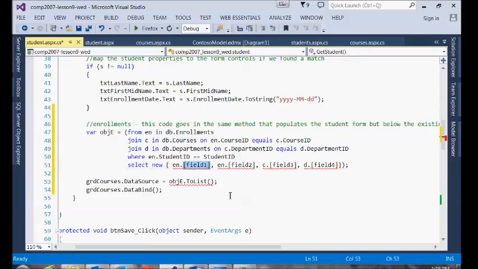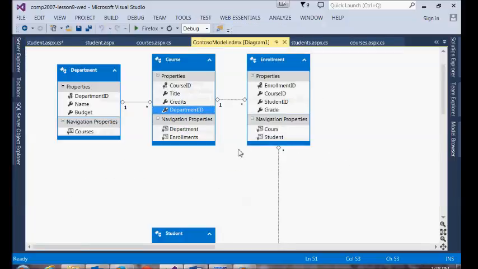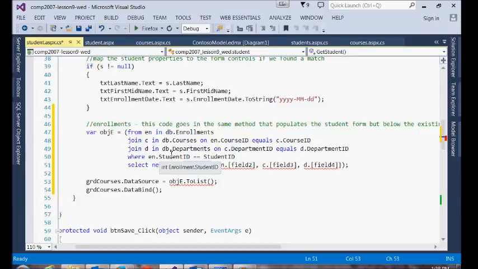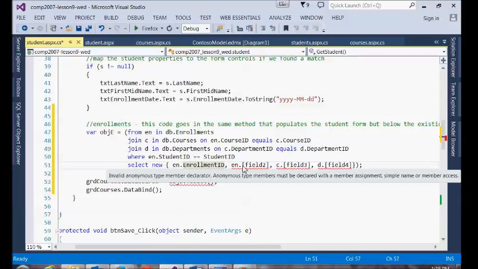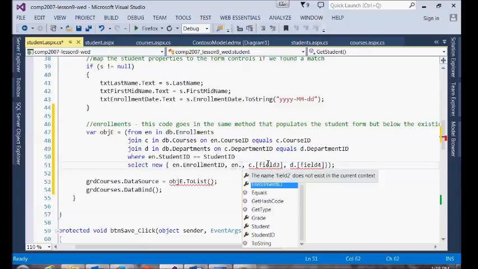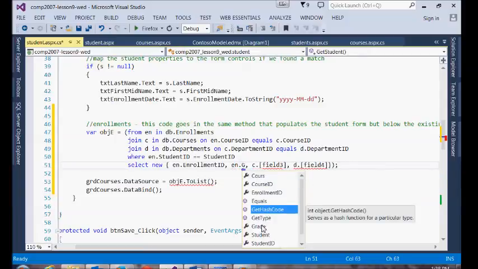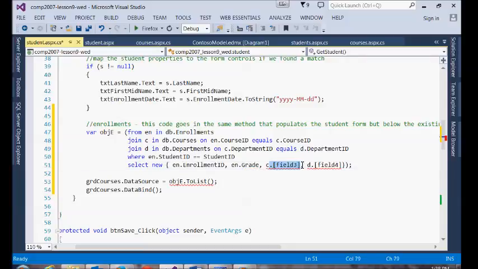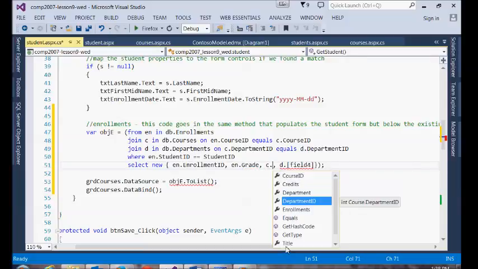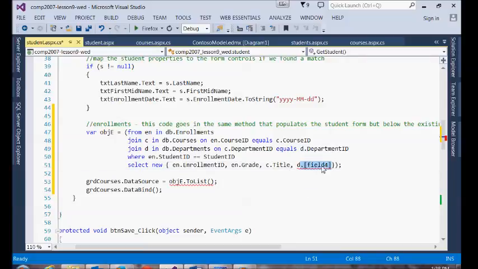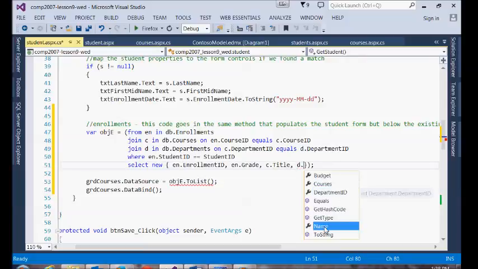So now what fields do we need to show in the grid? Grade. So we'll get our, yep, we'll get the grade. What other field do we want from enrollments? Enrollment ID. Yeah, we want the ID because we'll need that for doing delete, even though we're not showing it. So we'll get the enrollment ID and the grade from enrollments. What do we want from the course table? Title. Yep, we'll take title. And from the department table, Name. We want the department name.